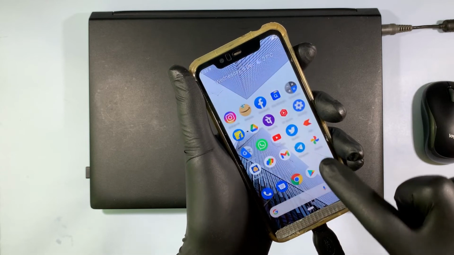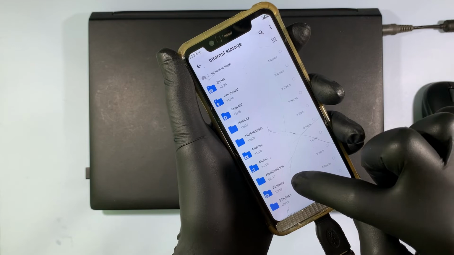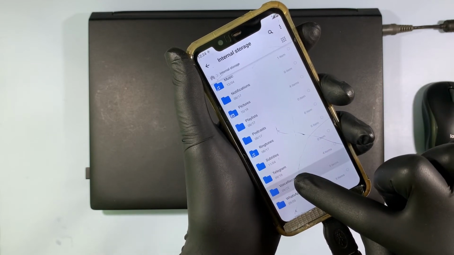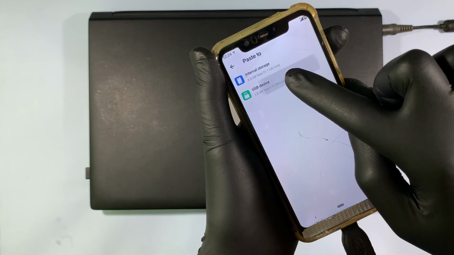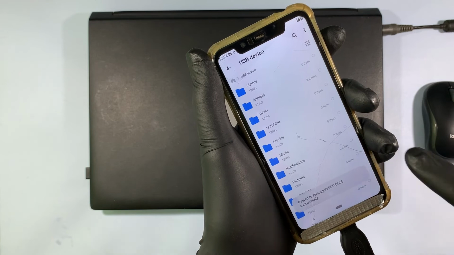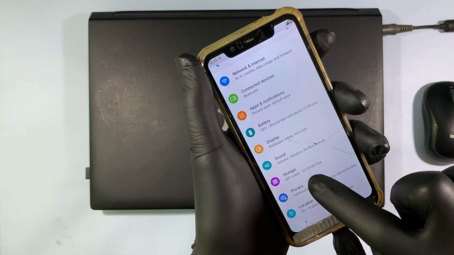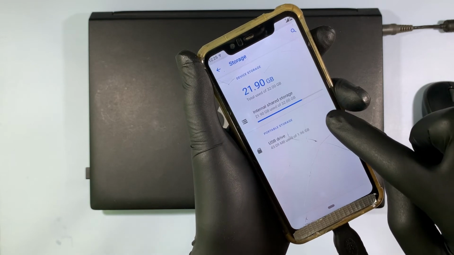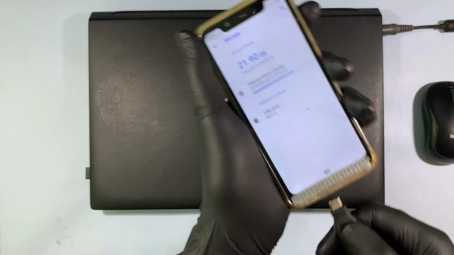Then go to file manager. Open the internal storage. Then select the files you want to transfer. Copy that. Open the USB device. Then paste it here. After it successfully completes, go to settings, storage, then click eject. Now remove the card reader.